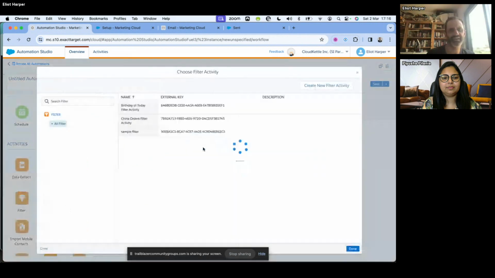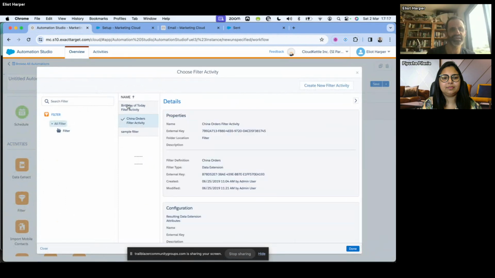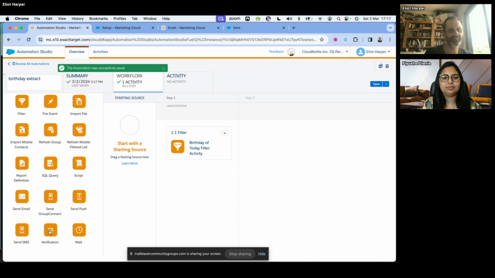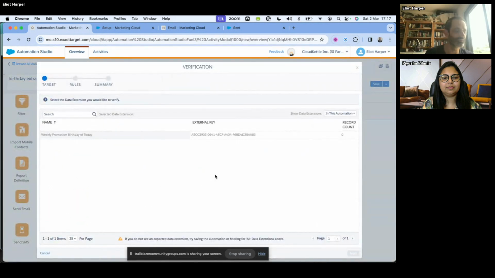So let's go and create a new automation, and let's say we've got a filter. I'm just going to select one at random. These are China orders, or those at birthday today filter activities. So customers who are having a birthday today. And I just need to save this actually. Birthday extract, done, save. And we've got our verification activity here. So this is a relatively new activity. It's only been in the past few years.